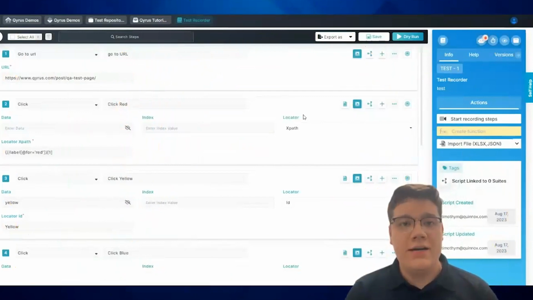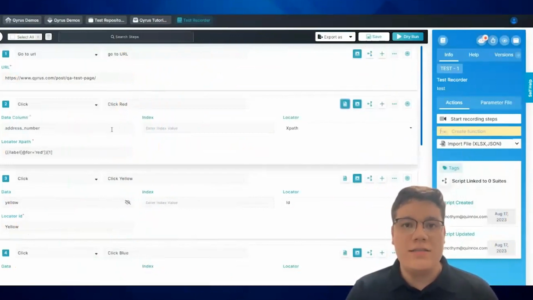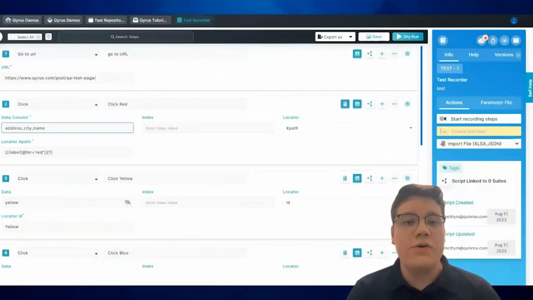Now, to use this data in executions. To parameterize a step in a script, click on the Parameterize button on the desired step. Provide the data column name in the data column field. Afterwards, navigate to the Parameter File tab and create a new table for this script.